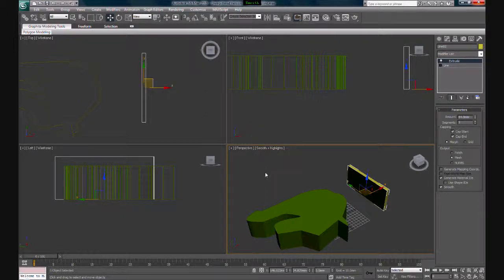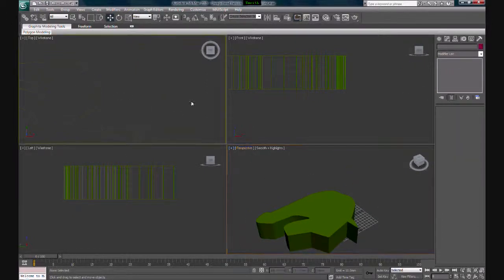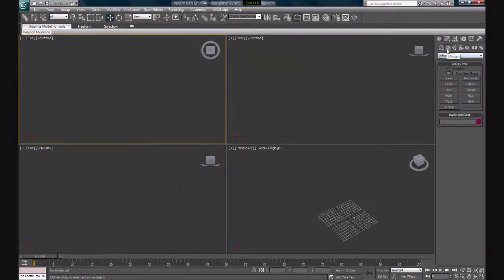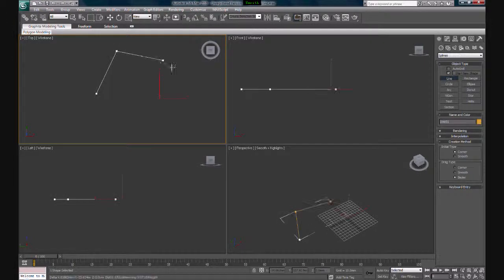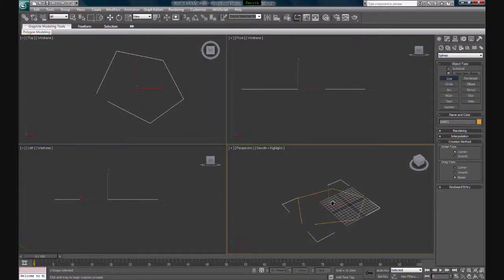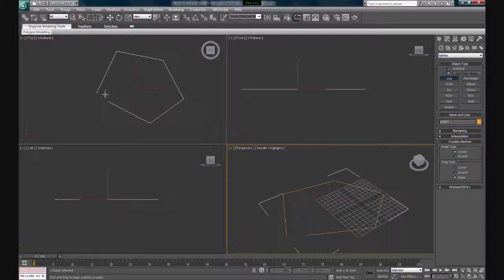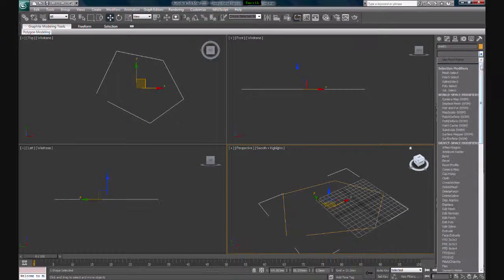Alright, now I'm going to show you what happens if you don't close the line during the creation mode. So let's delete this and this as well. So we're going to create a new shape. Go to spline, create line, and let's create a shape without closing it, and escape to end it. So now we have a line without the ends meeting. Go to modify, apply extrude.